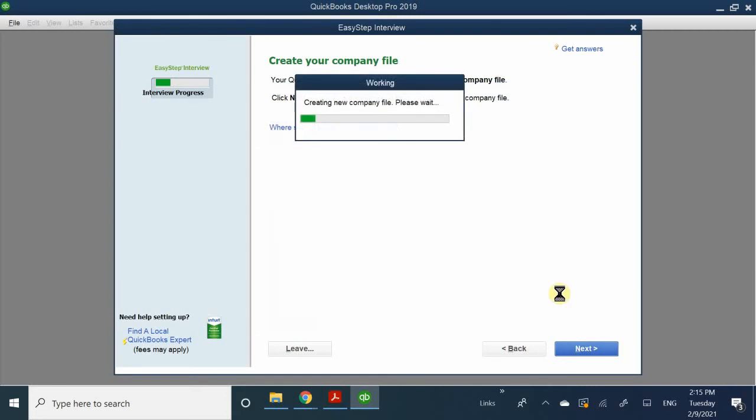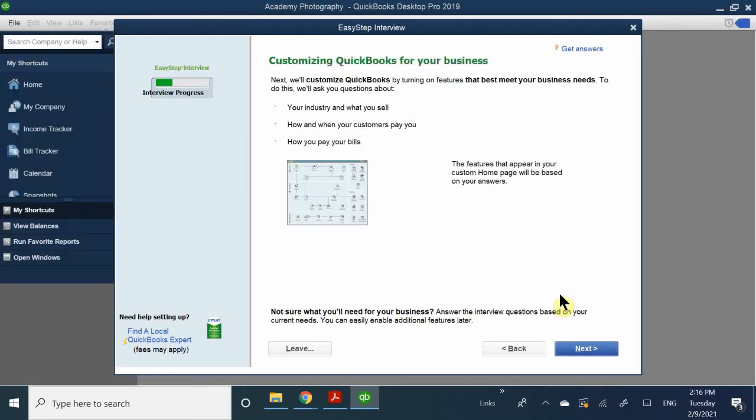And now this little window is showing you that it's creating the actual working data file. Okay, so I'm going to wait for it to complete. There you go. And now it says, congratulations, you've created your company file.